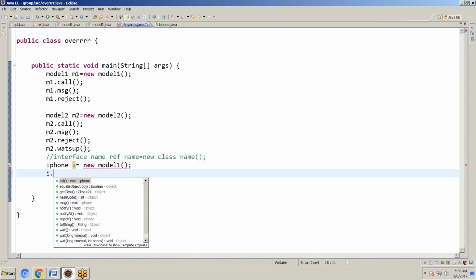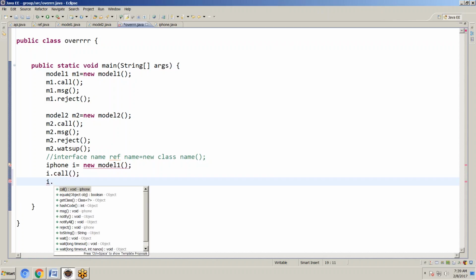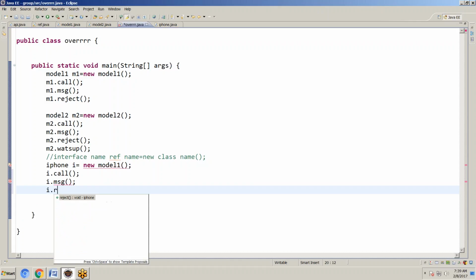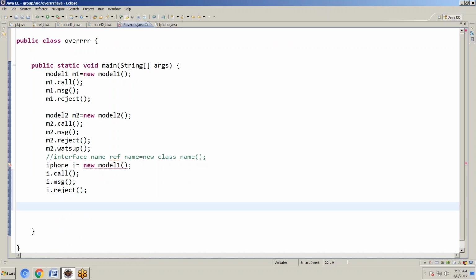I dot call, we can get it. I dot message, we can get it. I dot reject, we can get it. Next, I want to call the model 2 functions also. iPhone I2 equal to new model 2.